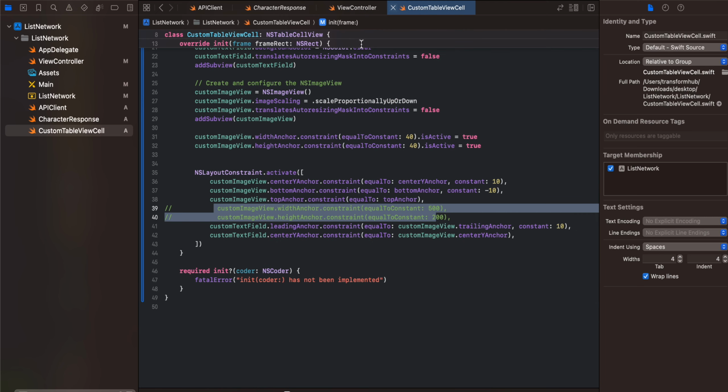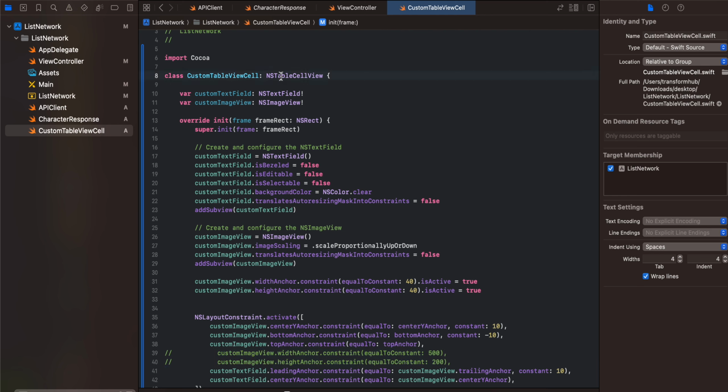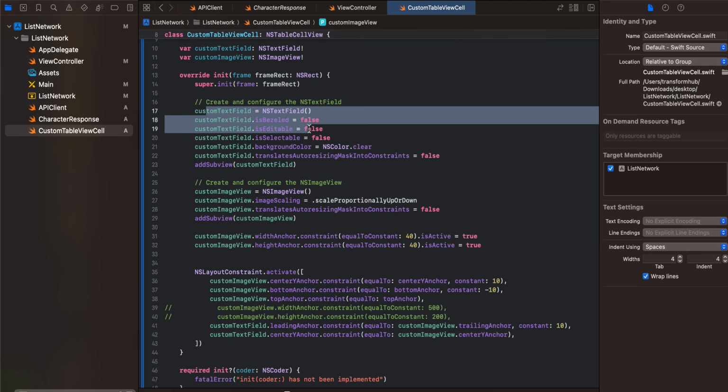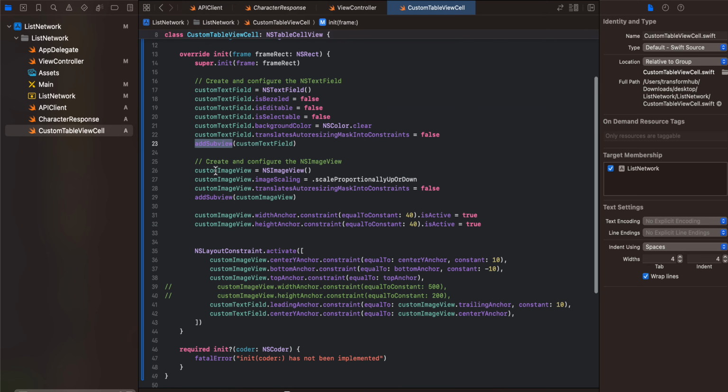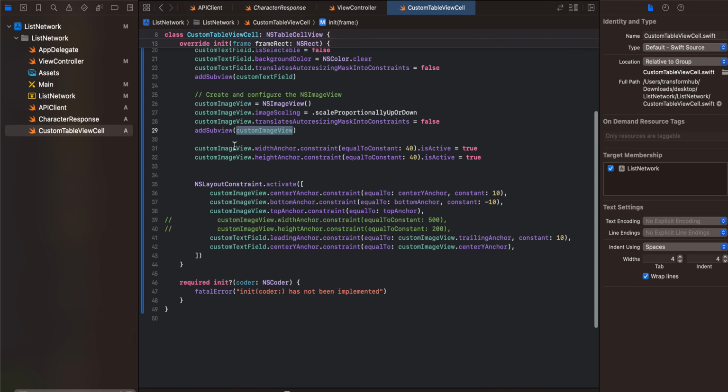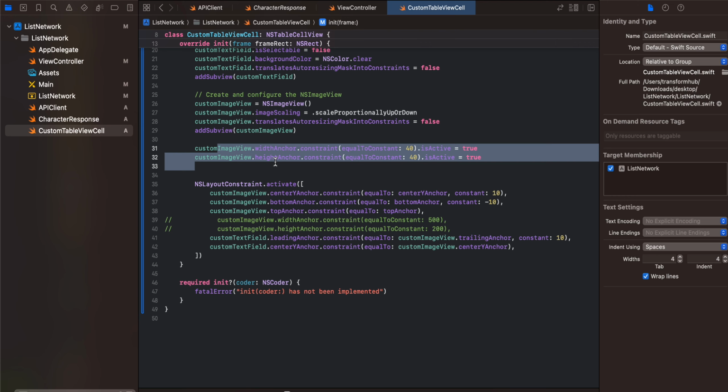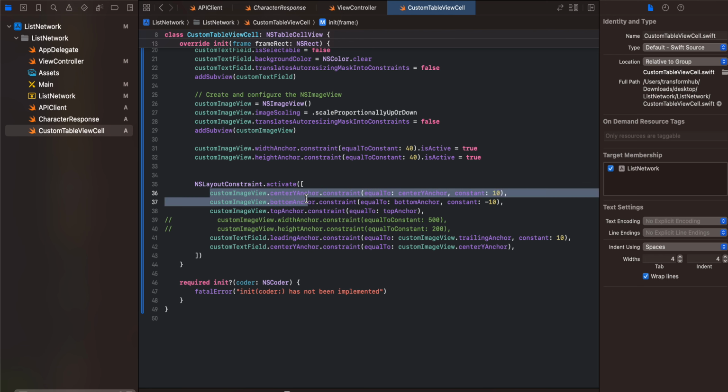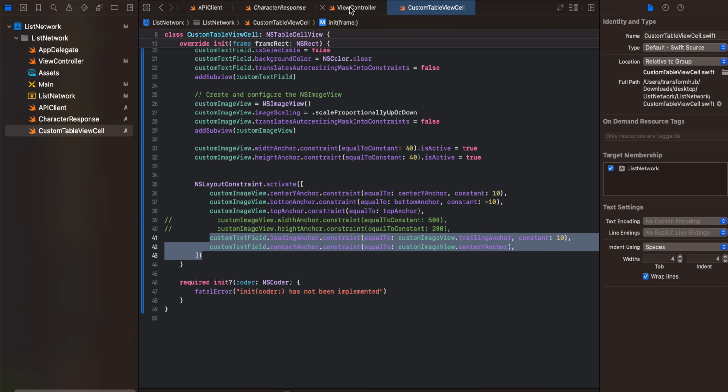First I will show you the custom table view cell. What I have done is I am extending NSTableCellView. I have taken a text field which acts as a label, and a custom image view as well, an NSImageView, and I'm instantiating it and adding it to our subview. Then same thing, NSImageView, and adding it as a subview. Then I have added some layout constraints to our custom image view. Same thing over here, and for the text field over here as well.